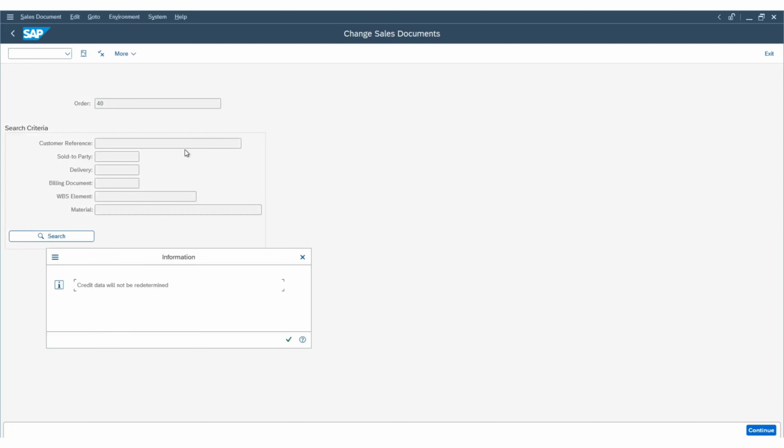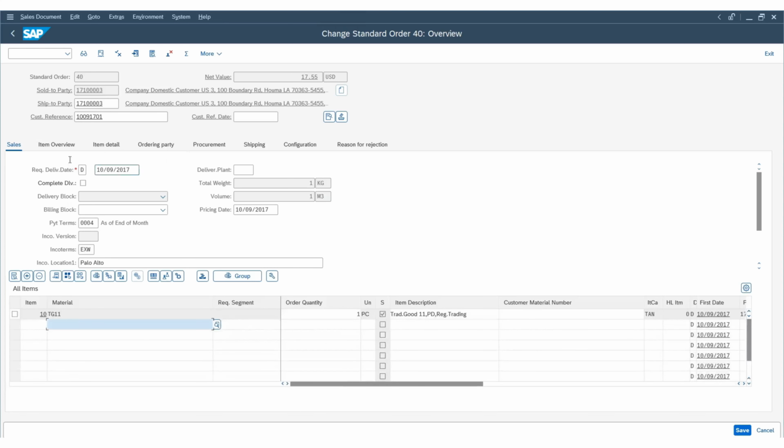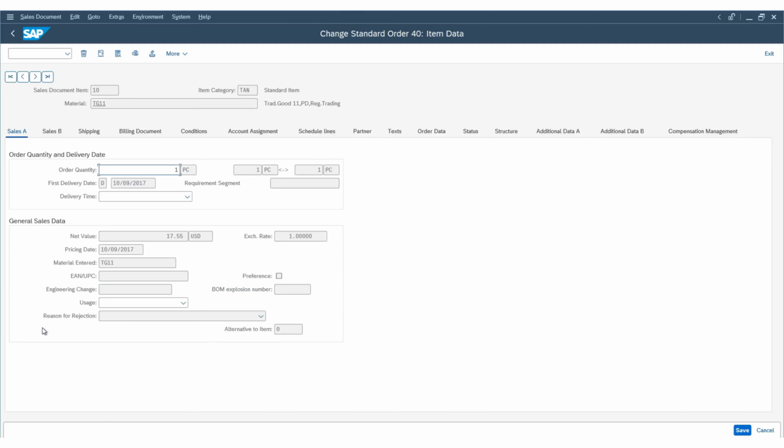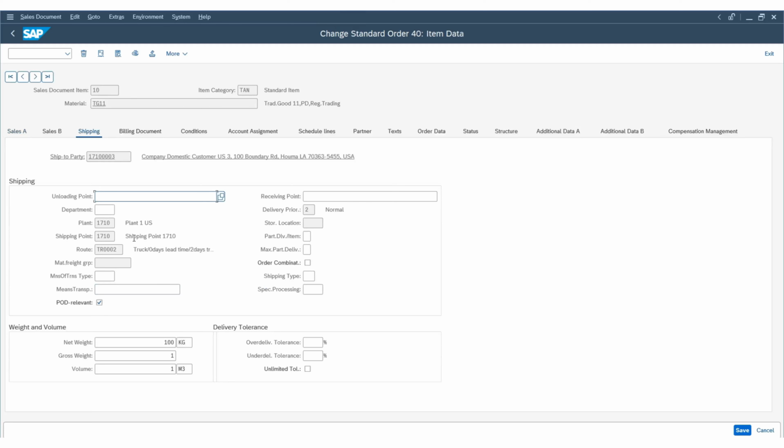Now, if you go back to the sales order and go to the items tab, select an item, click on display item details, and then go to the shipping tab, here you will see the shipping point is listed. This shipping point is what allows the delivery document to be created for the sales order.